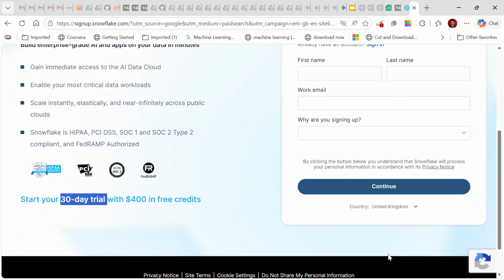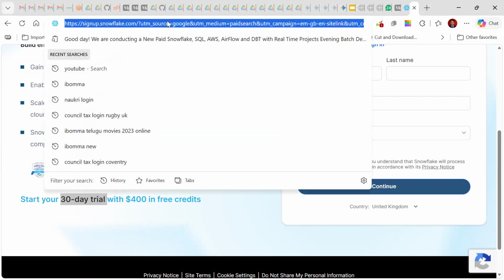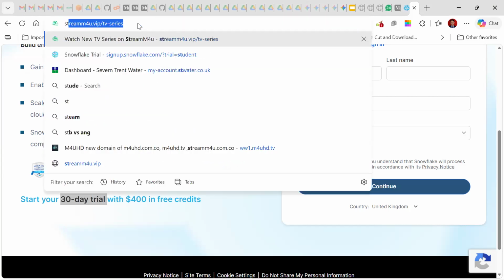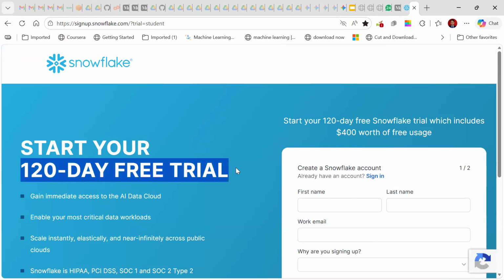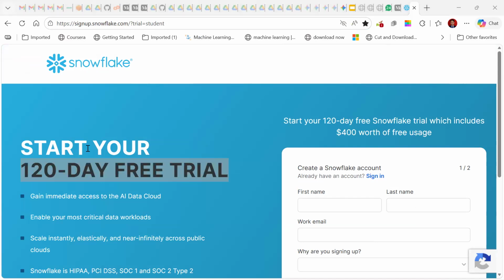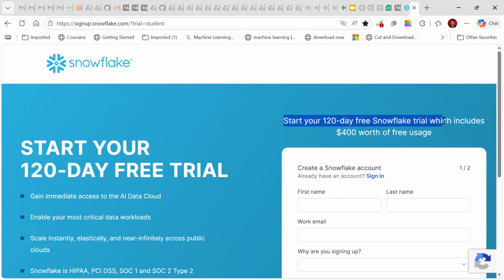So to do that, we'll directly go to the student link. Same thing here, we'll say signup.snowflake.com/?trial=student. Then it will automatically show. Can you see that? Yeah. This is a 4 months account. If you go with a 30 days account, you need to create one more account every month. But if you go with the 4 months account, you can peacefully use it for four months. Okay, so this is how you need to start.